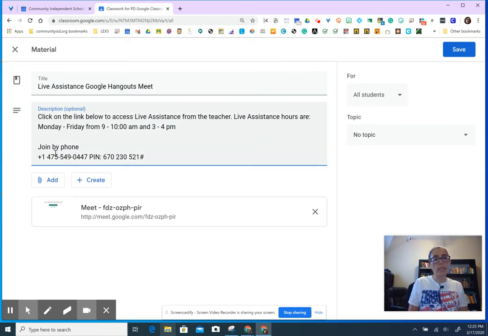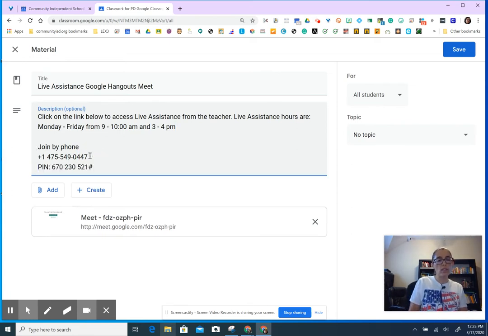At this point, I can very easily just delete this section, and all I have left from what I copied in the beginning is join by phone. So this is a phone number that the students can use to join you using their cell phone, and the PIN number with the pound sign.